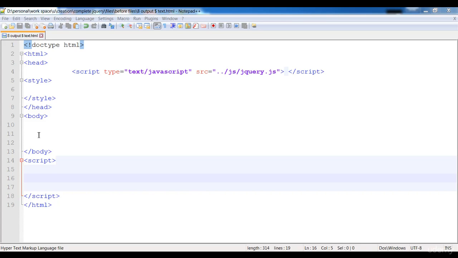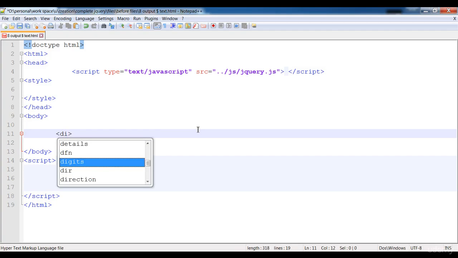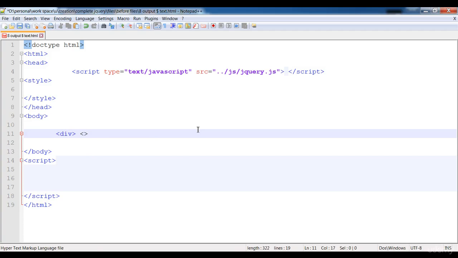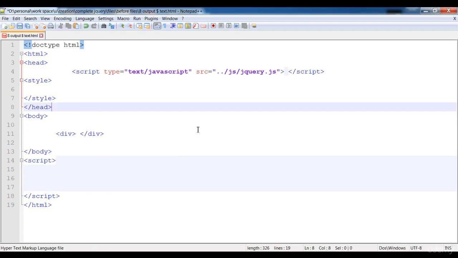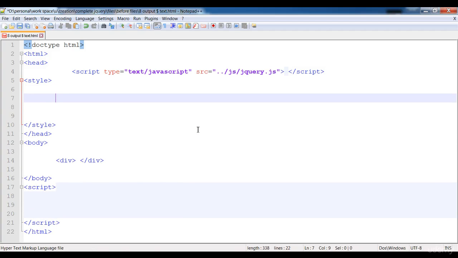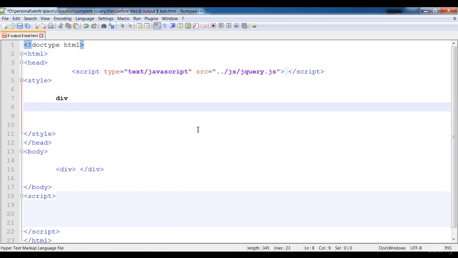In this lecture, I'm going to teach you how to put text in any element. This is just a basic thing: how to get the text of any element, and how to put the text in any element. Here I'm going to create a div. Here is the div, just a simple div, and I'm going to apply CSS on this div.